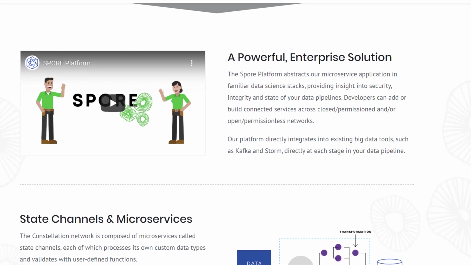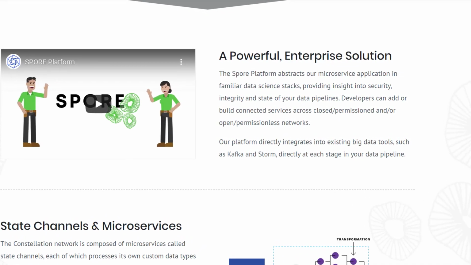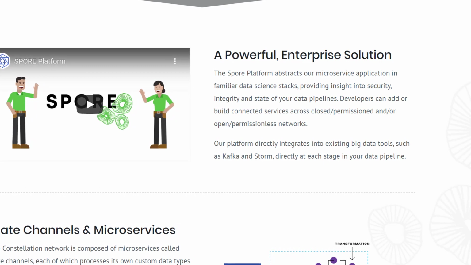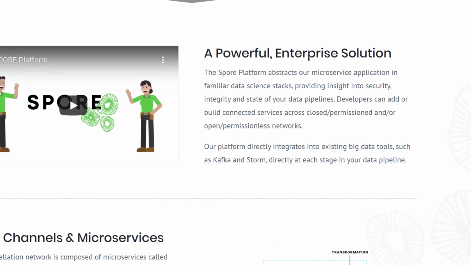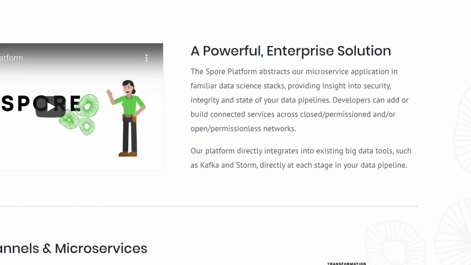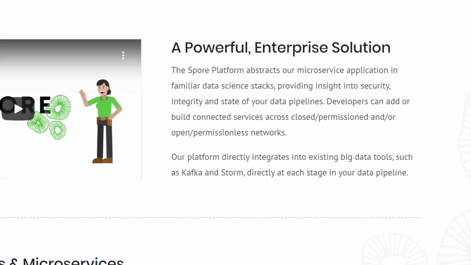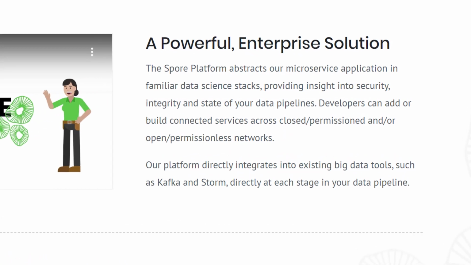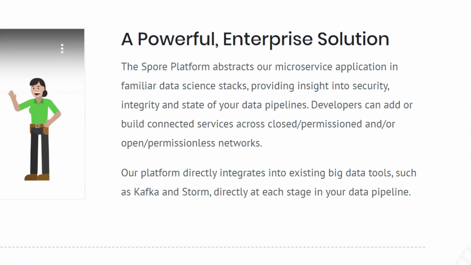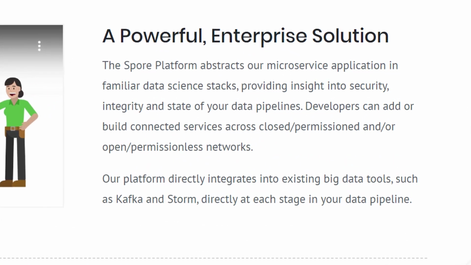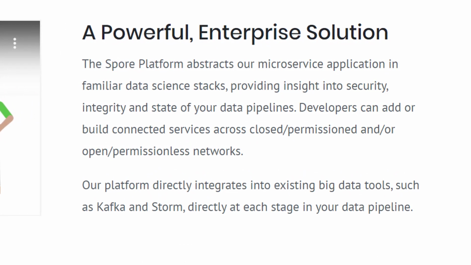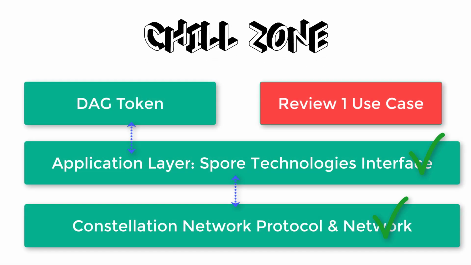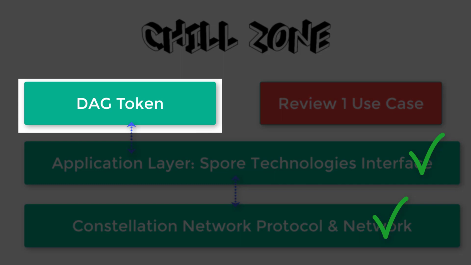In essence, the Spore platform abstracts their microservice application into familiar data science stacks as we see today with Constellation Network's latest partnership with MongoDB, providing insight into security, integrity, and state of your data pipelines. Their platform directly integrates into existing big data tools such as Kafka and Storm directly at each stage in the data pipeline.